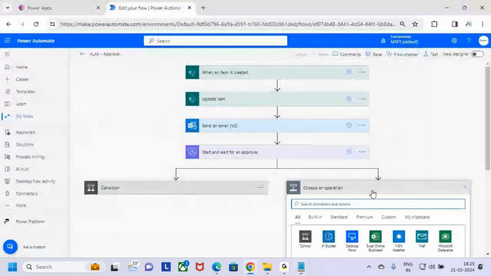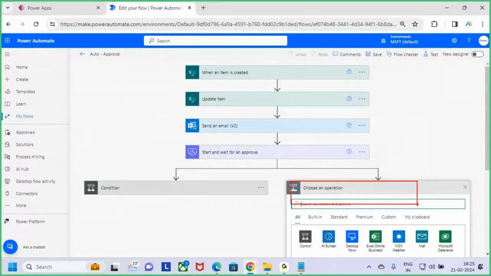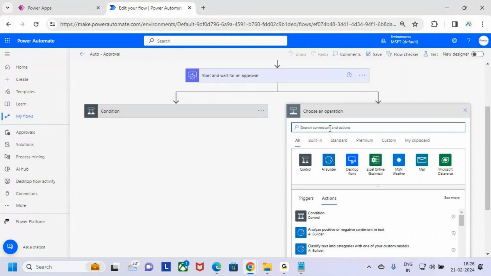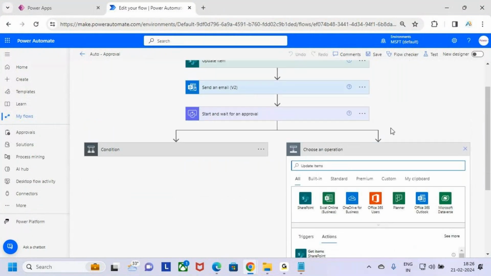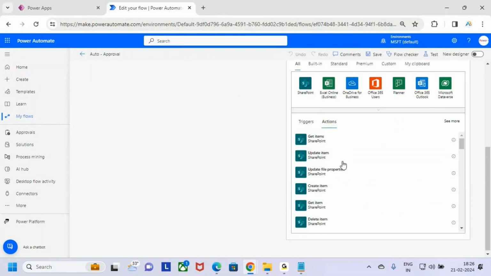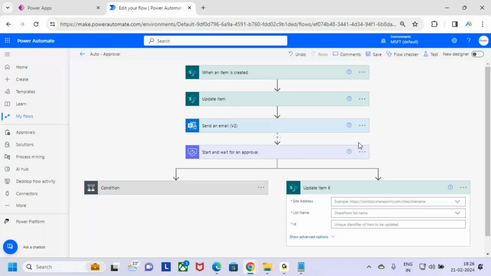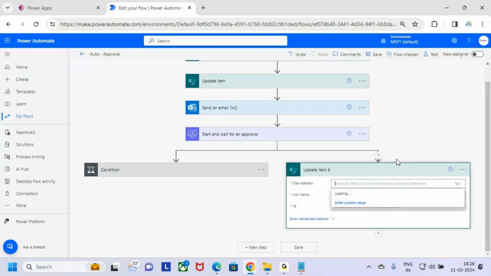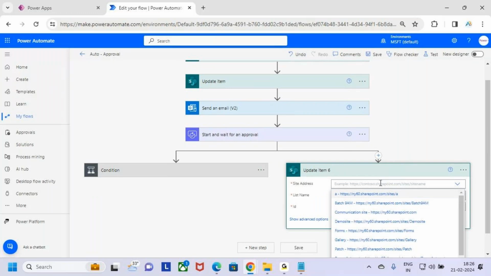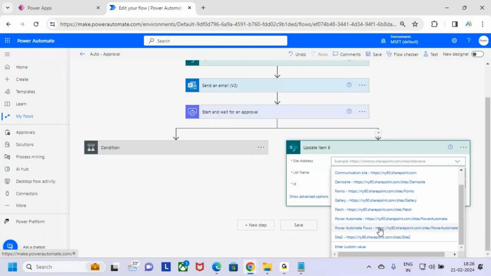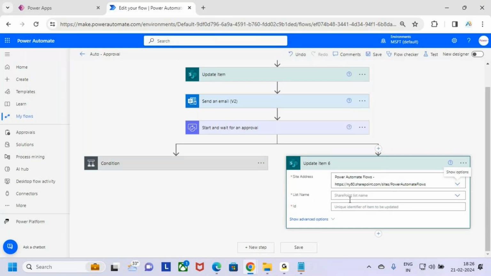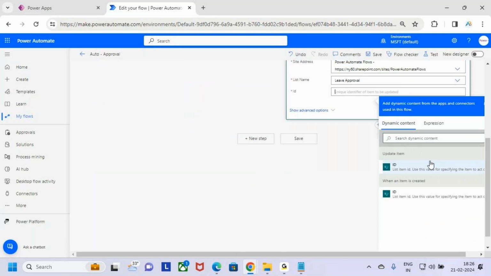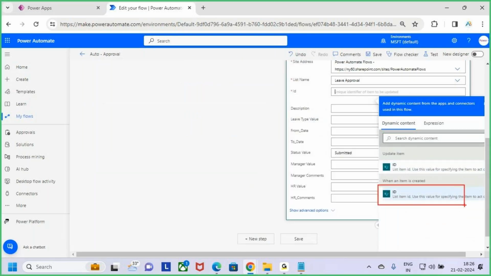Now I'm taking parallel branching here. When I want to go for this, first of all, in this parallel branching, what I want to do is update the items. Update the items in the SharePoint list. Go and select update items. What is the site you want to update? Let me go for the Power Automate flows. What's the list name? The list name is leave approvals. What is the ID? Let me select the ID from 'when an item is created'.